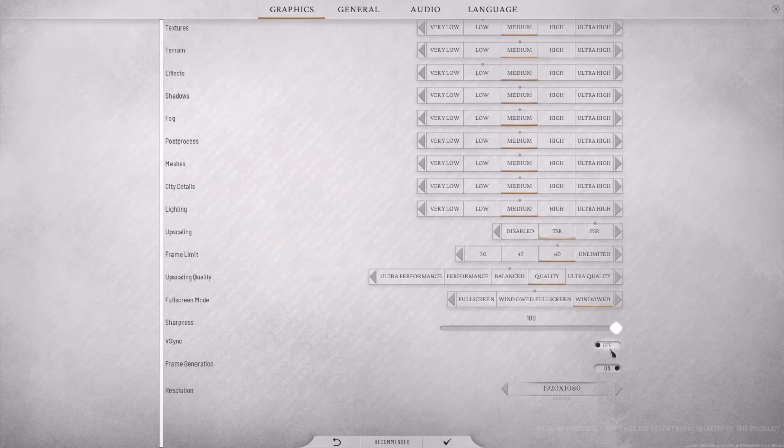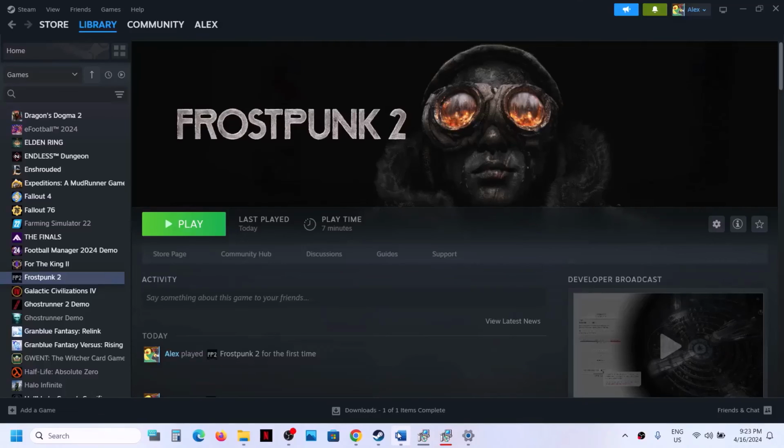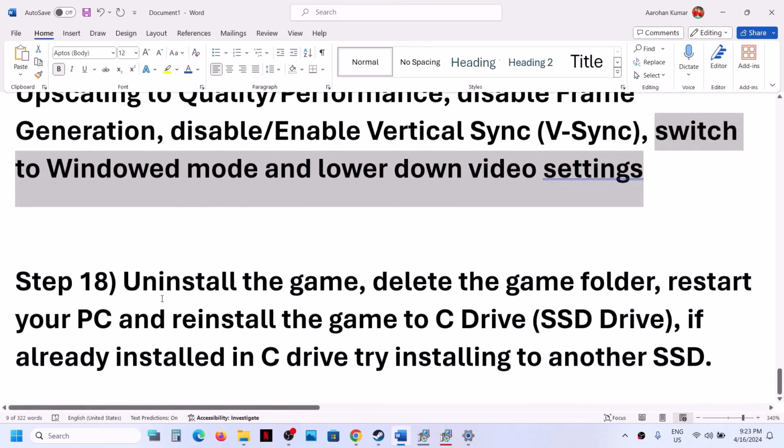Now VSync: if this is on, turn it off and then check. Turn off frame generation. If this is on, turn it off, and lower down resolution. If this is set to 4K, you can try 1920 by 1080p. You can even lower it more, and then apply the settings and check the performance.